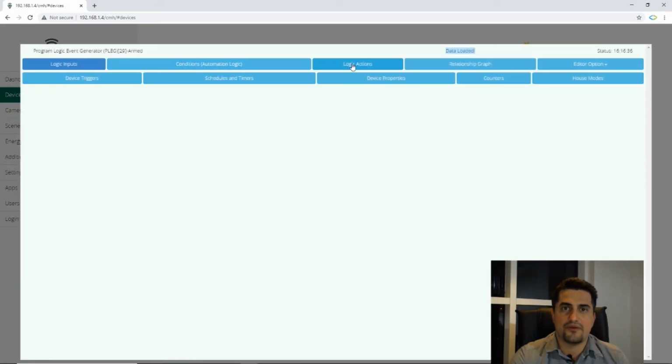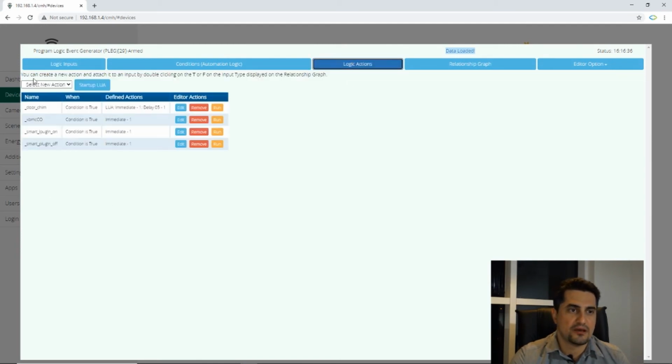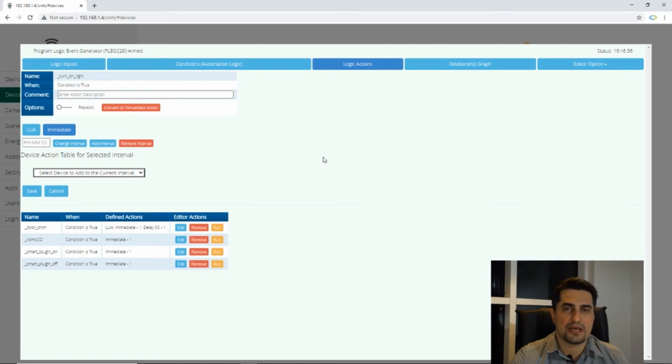Now it's time to define what happens. I click on logic actions. In the list, select new actions. You can find turn on light, the name of your condition. By selecting it, you can define what happens.